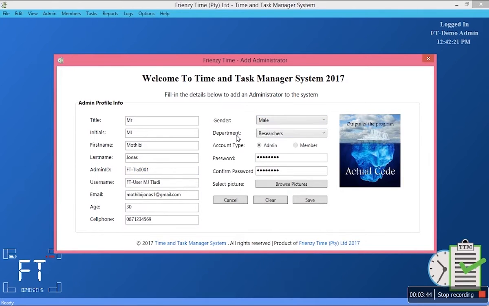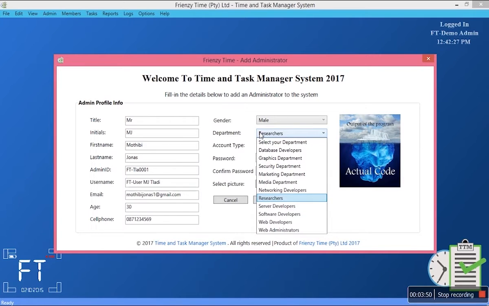The most important thing is this one. Remember we spoke about department heads and everything. So who am I in charge of? I'm in charge of researchers in this scenario. We're going to update this in the second part. So basically every administrator is going to be in charge of these departments respectively, you understand? So we'll explain this in the second part.